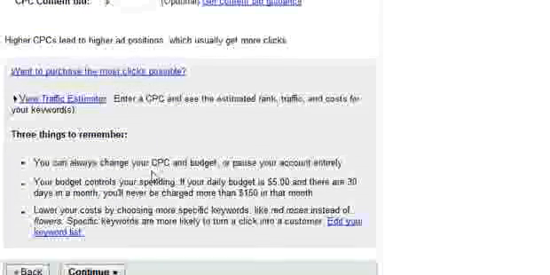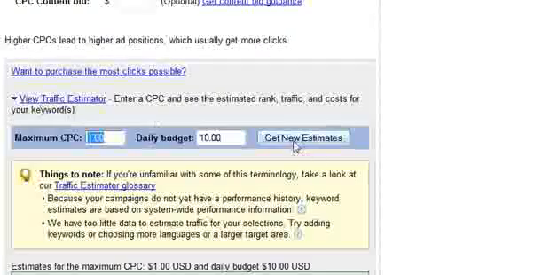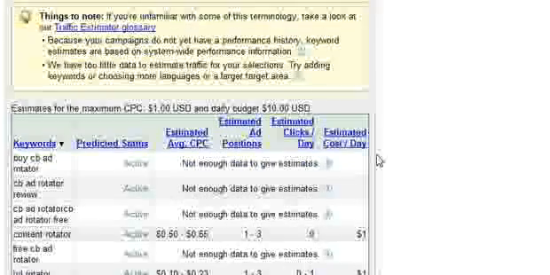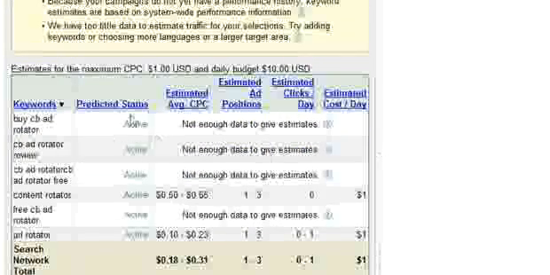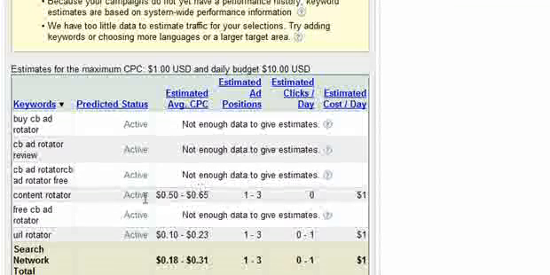So you put in maximum CPC bid, and then there's a link that says View Traffic Estimator. You click on that, and then simply hit Get New Estimates, and it will show you how much these clicks would cost. Well, this is good information because Content Rotator and URL Rotator, you can see it can cost you a dime to 20 cents. So if that's a little too expensive for you, you could delete those.